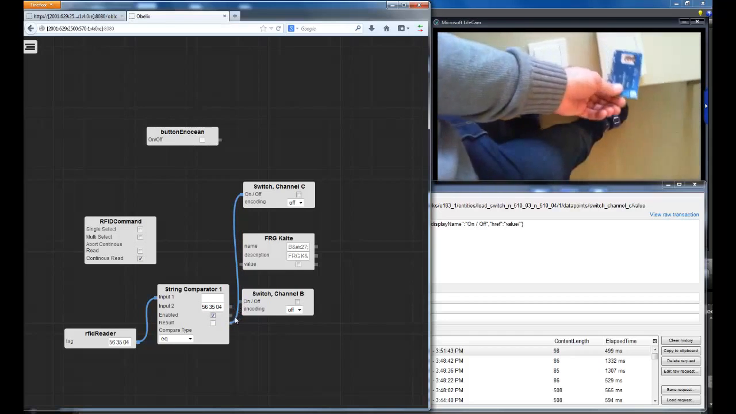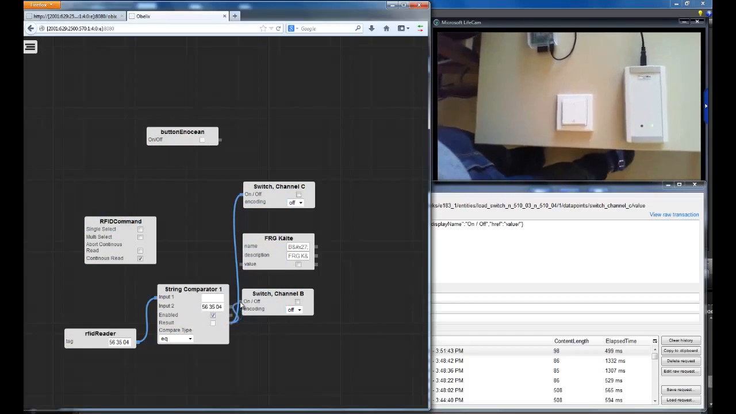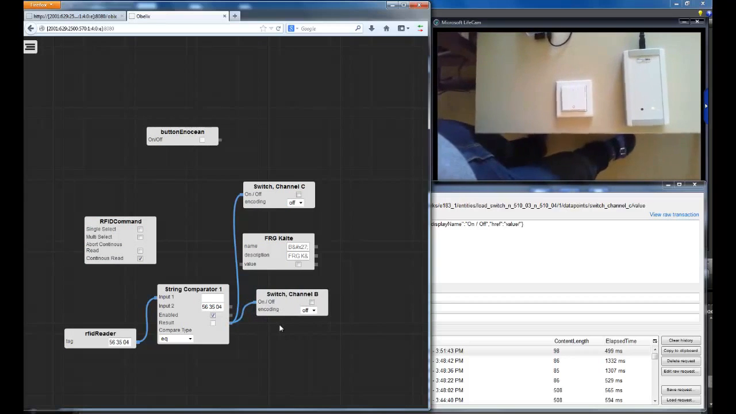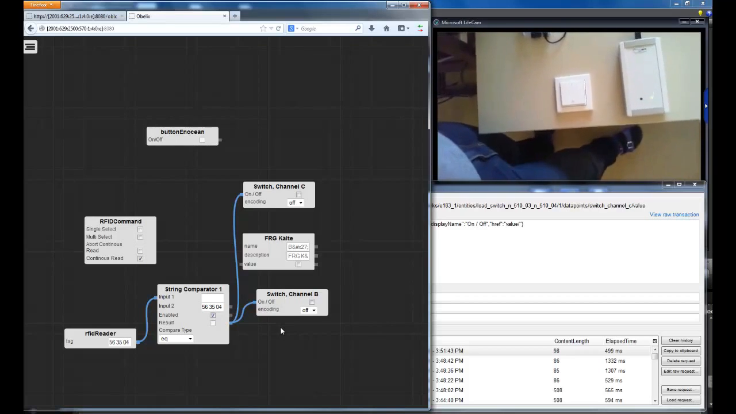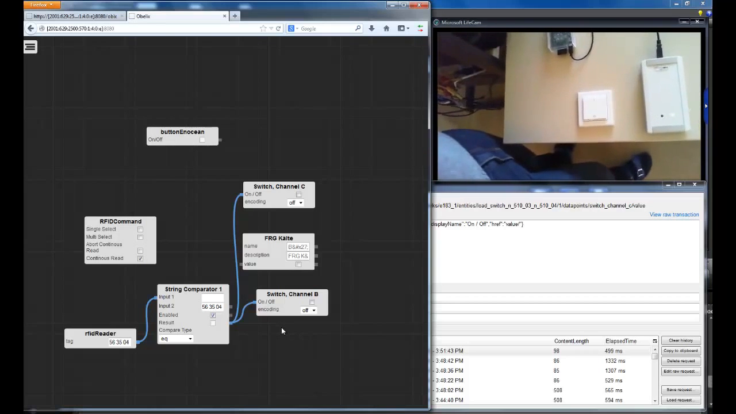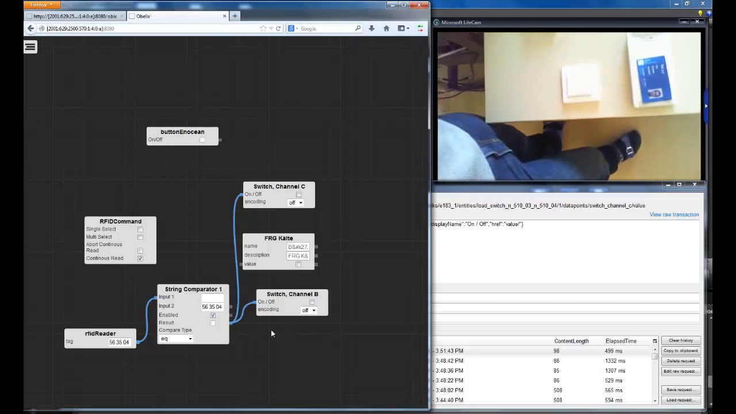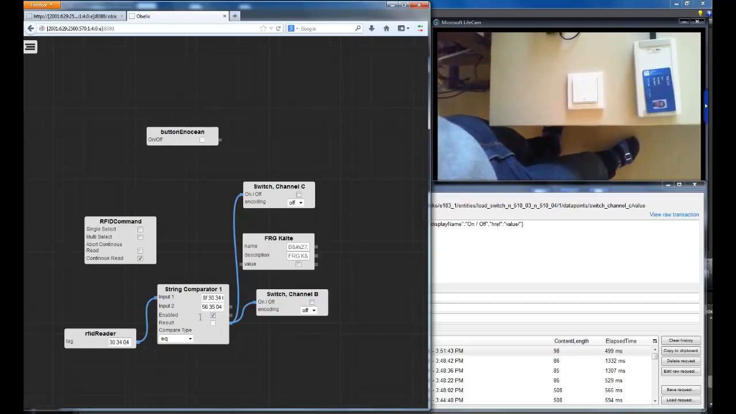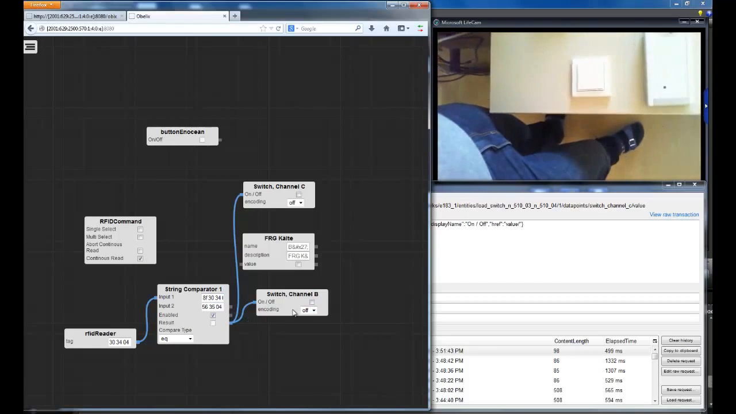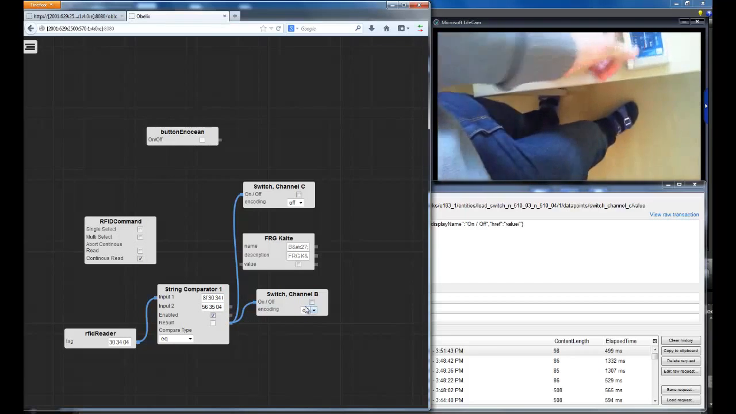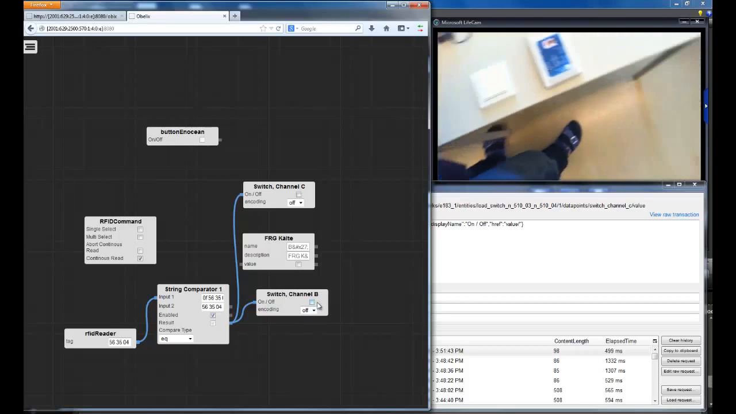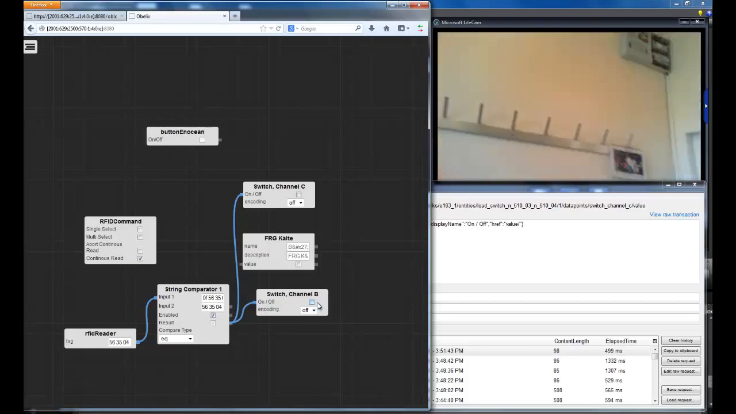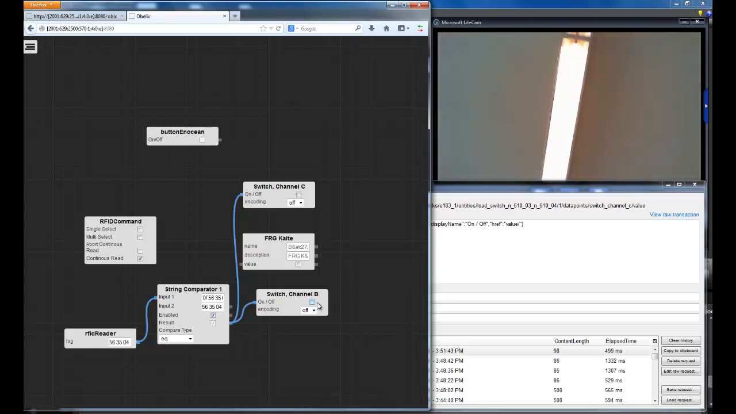So if this employee enters the room, then the door and the light are switched on. So we simply change the employee card. Now we can see, okay, a different identity code, and if we change it back again to the first identity card, you can see the door opener is activated and also the light is switched on.